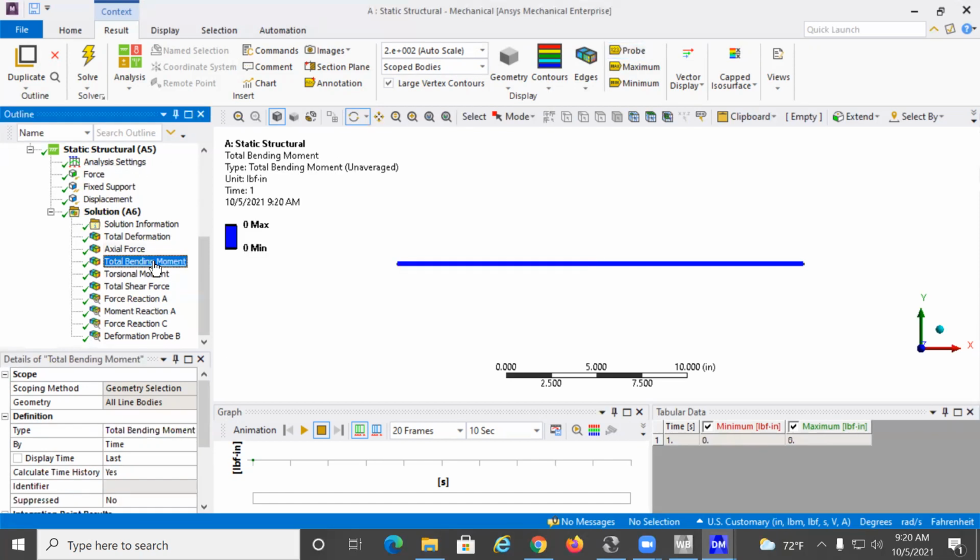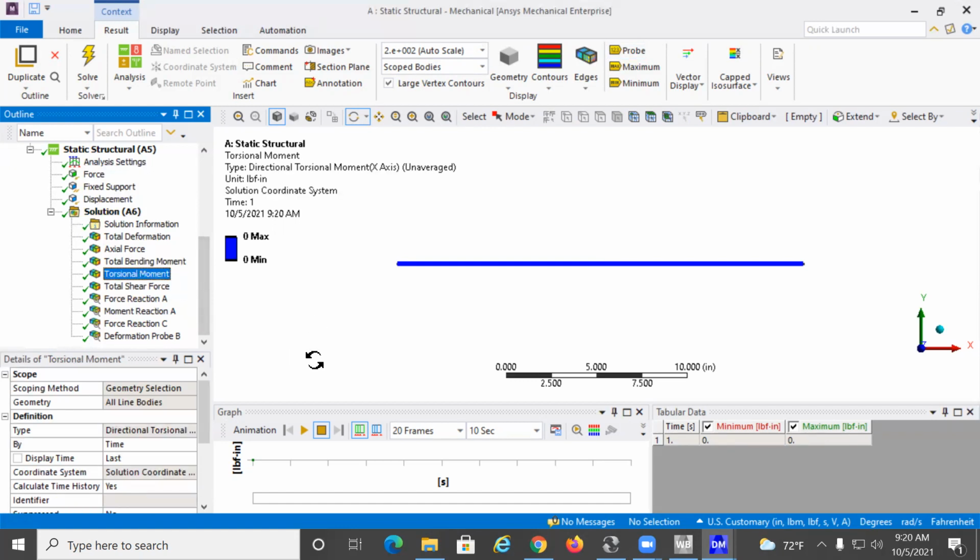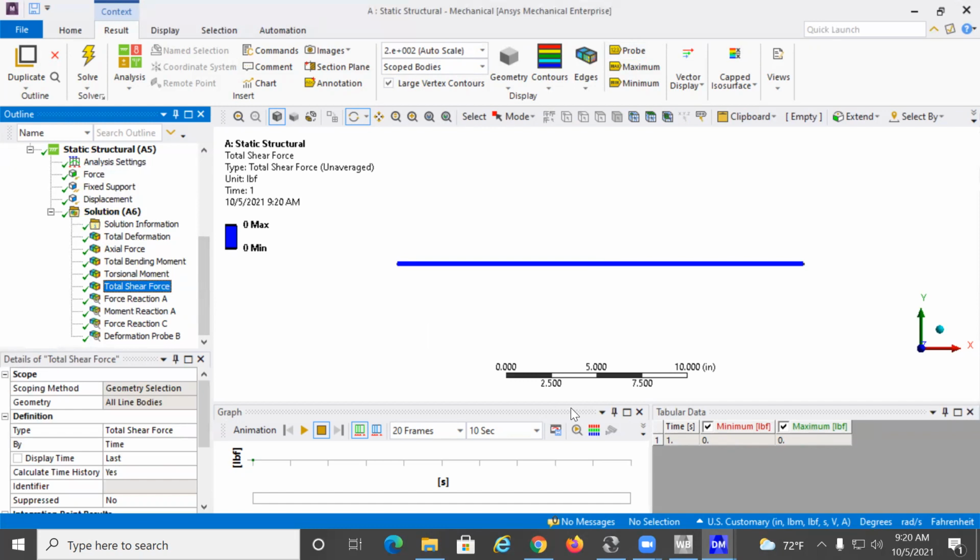If I go to the total bending moment, I don't have any bending moment. Torsional moment, all zero. Shear forces, all zero. Isn't that what we expected?